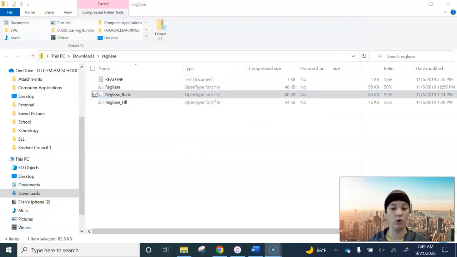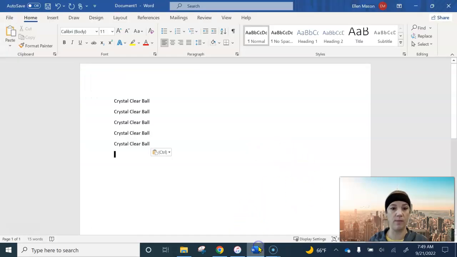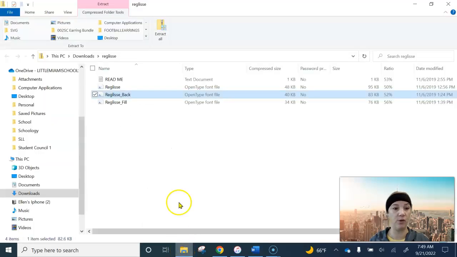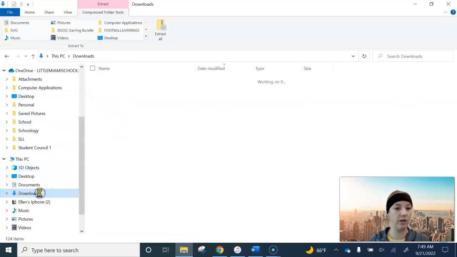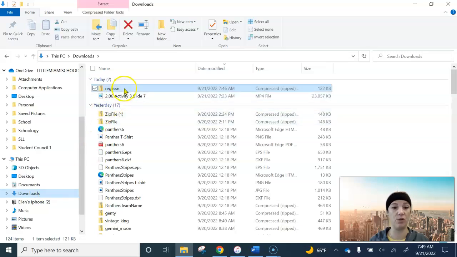Once it is installed, go ahead and go back to your document. And remember, I told you to remember the name of the font. That one was that REG word. If you forget what it is, you can come down here to the bottom, and if you go to your downloads, it should be probably the topmost one. So that's the one that I just downloaded. So I'm going to remember that REG.